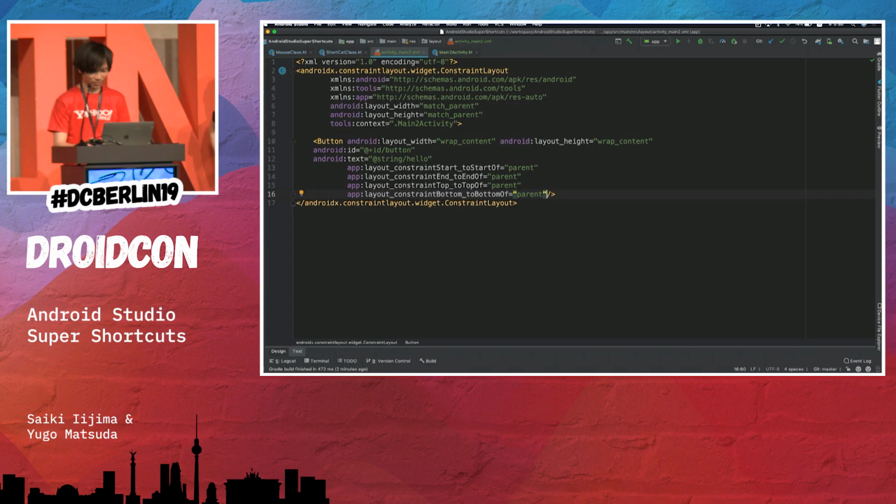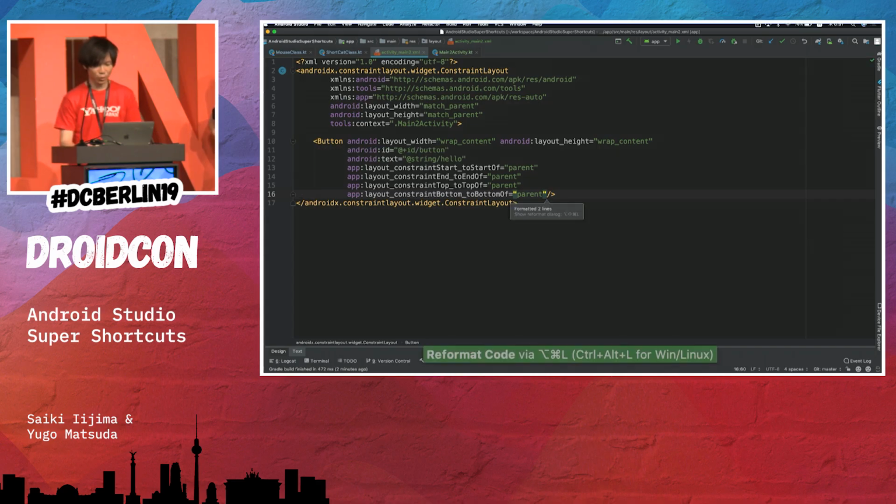Lastly, press Command Option L to reformat your layout file. Let's go back to our activity.